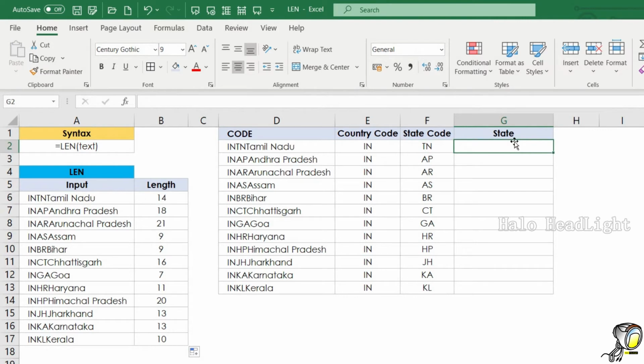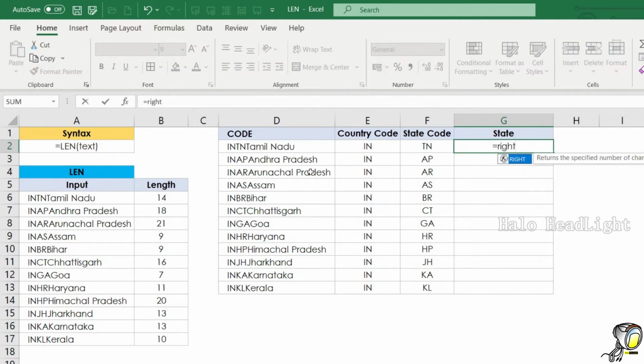So now how do we split the state names here? In the previous video we had a fixed number of characters on the right side, so we entered that number directly. Here Tamil Nadu has a different number of characters and Andhra Pradesh has a different number of characters in its name. We cannot directly type like this. Let's say RIGHT. Select your input string, and Tamil Nadu has a total of 10 characters. So type 10 and press enter.